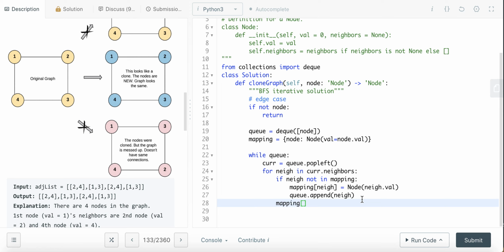So in this case, mapping.current. So the clone copy of the current node, the neighbors dot append mapping. So what does this line do? This line is just assign the relationship. Let's say indicate the neighbors or clone the node. So basically we created the new nodes, but just creating the new nodes is not sufficient. We also need to connect them into a graph. So basically this one is just to indicate the neighbors for the clone nodes.